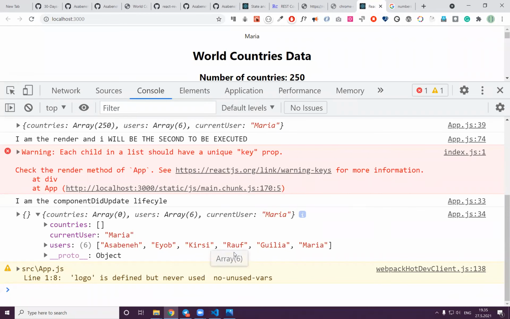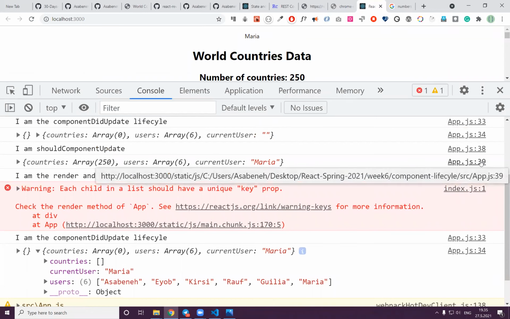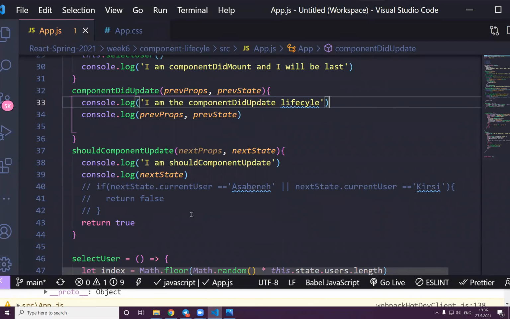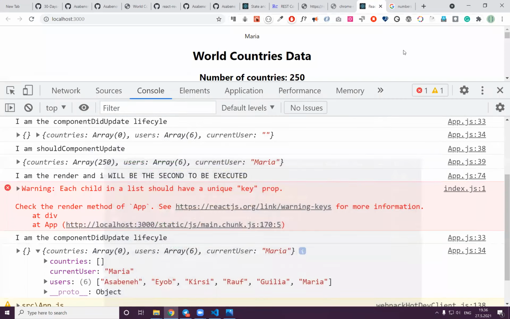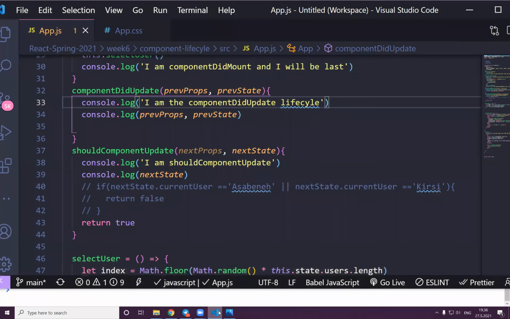But for some reason, it didn't update when this one... Oh, okay, let me see 39. Where is this 39? Let me see. Yeah, that component should come. Yes. So this could be triggered by some buttons.